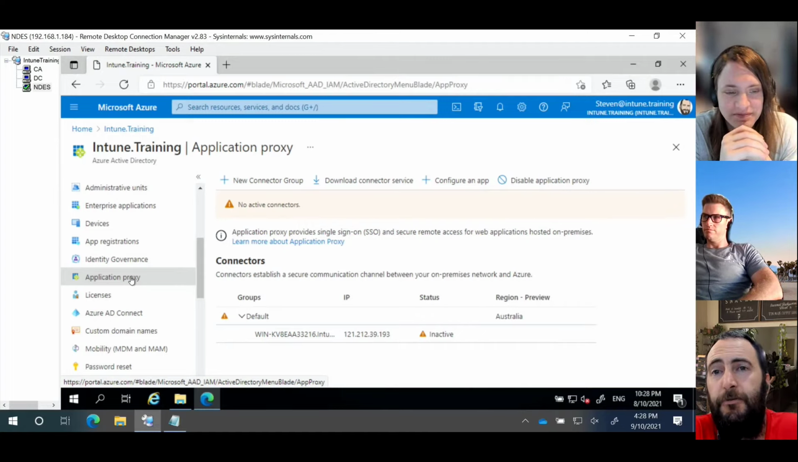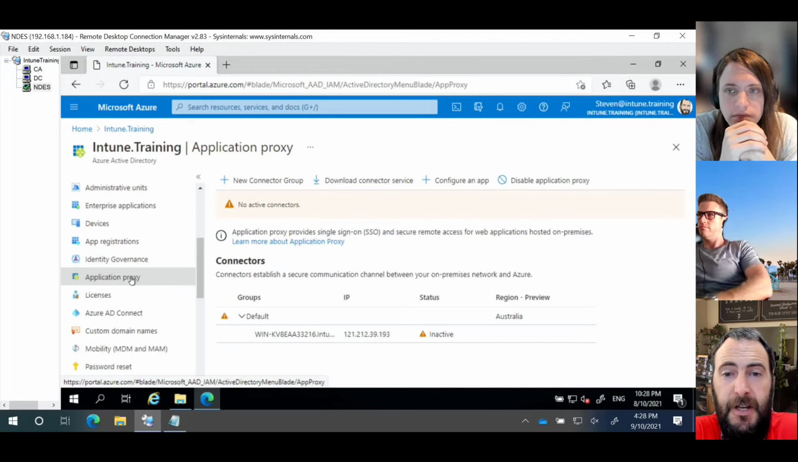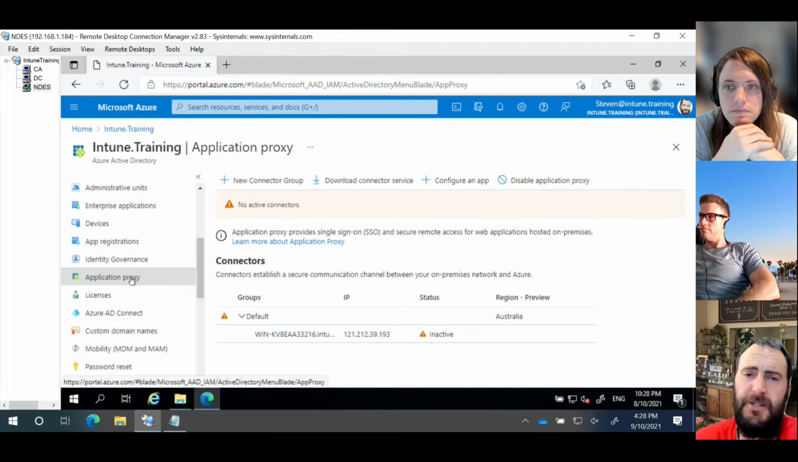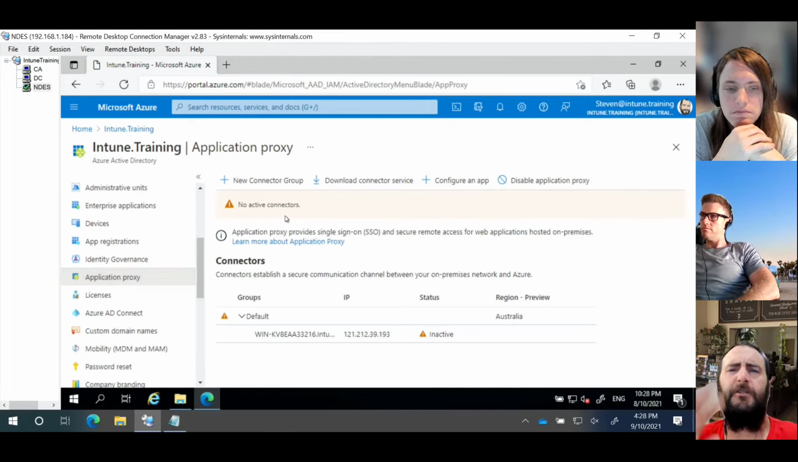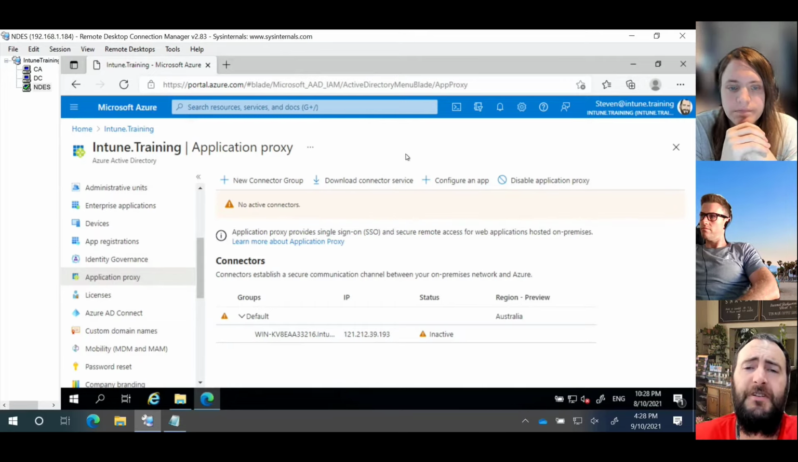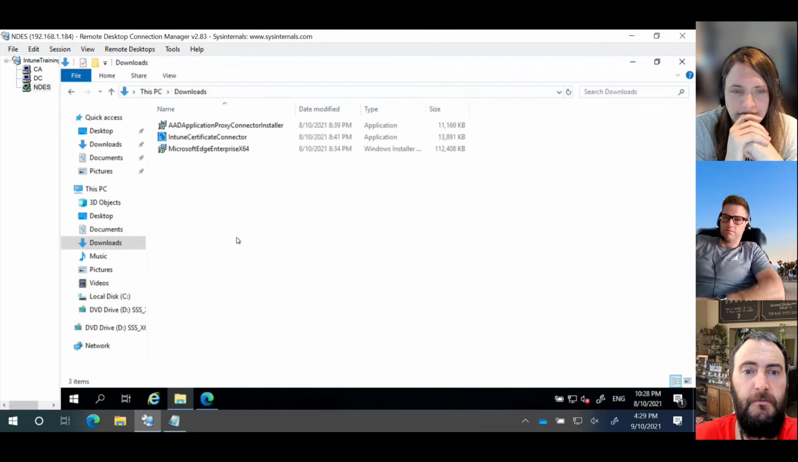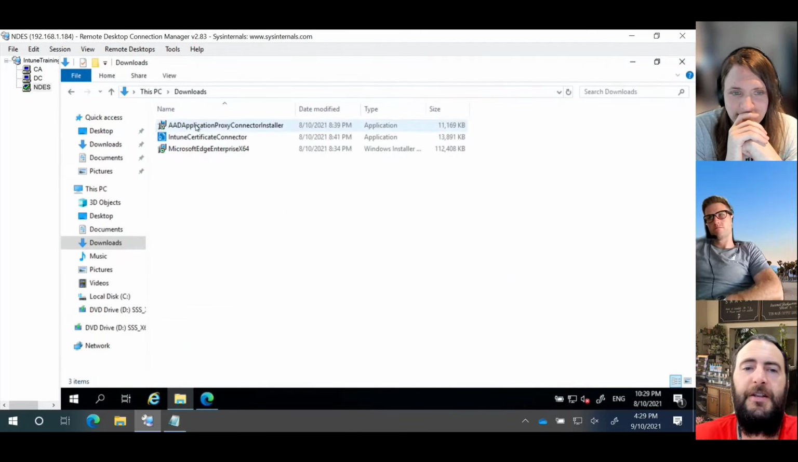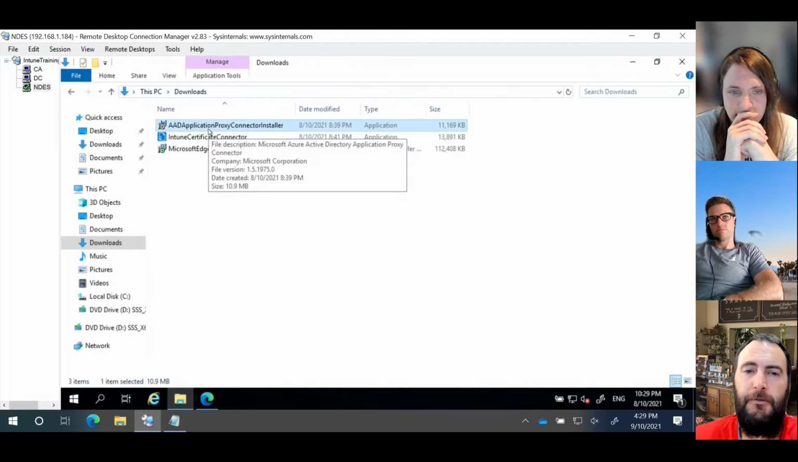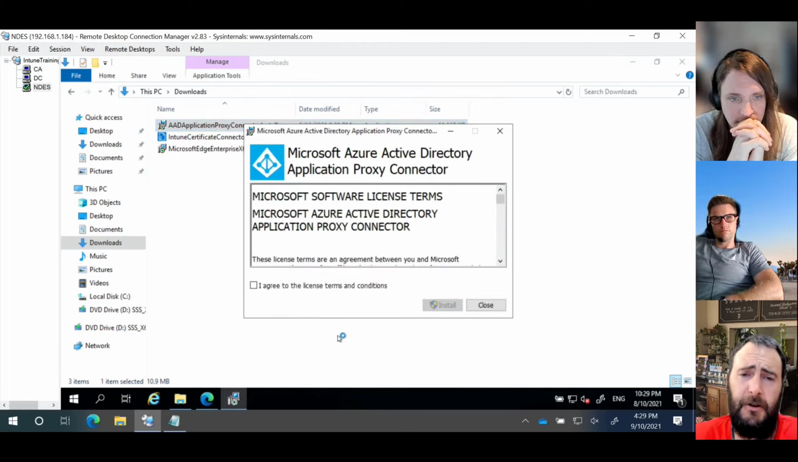Yeah, we have. What we've done here is we've now gone to portal.azure. We're in Azure Active Directory, and we've selected Application Proxy. The next step that we've done, and we're just going to ignore the no active connectors because we're going to create a new one. We've hit download connector service previously because my internet sucks, so we're doing it pre-downloaded. And you'll see here we have the AAD app proxy connector installer.